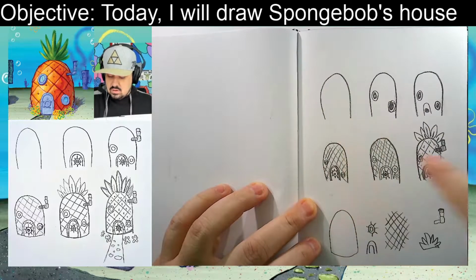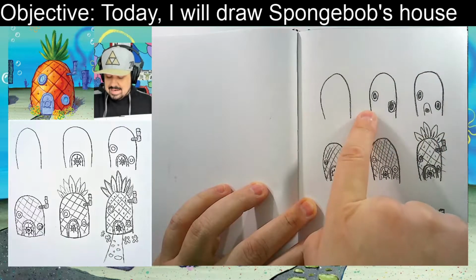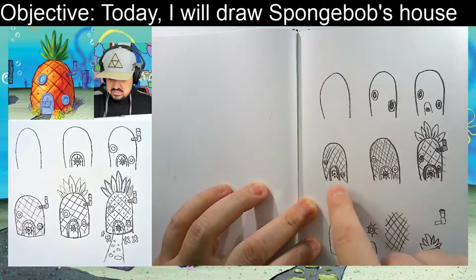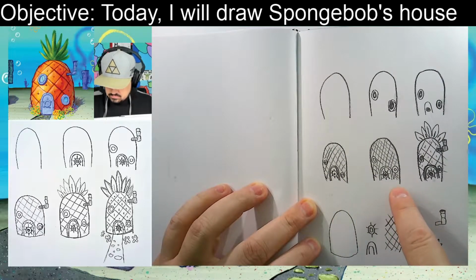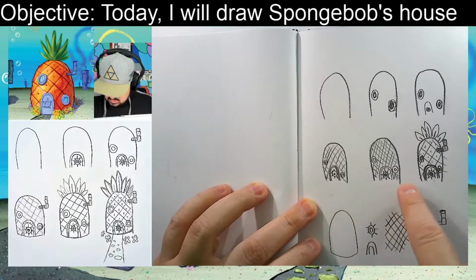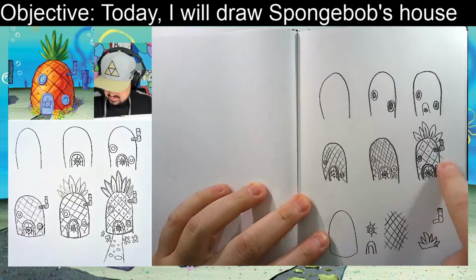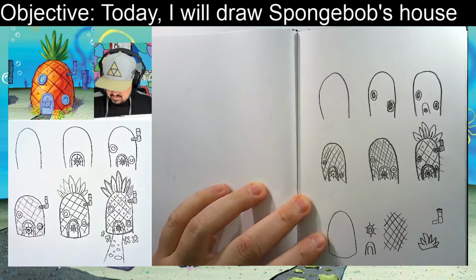letter U or half of an oval. I got the two windows that are ovals. I got these crisscross shapes. Oh, I think this is my second. Yeah, I did some more. And then I got the chimney.